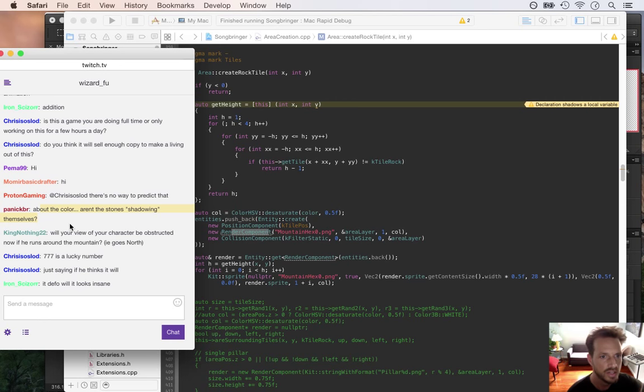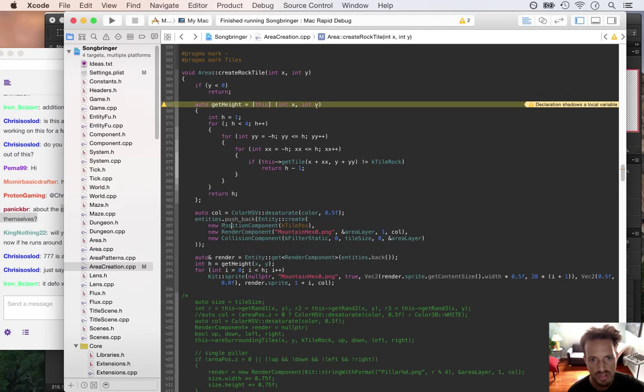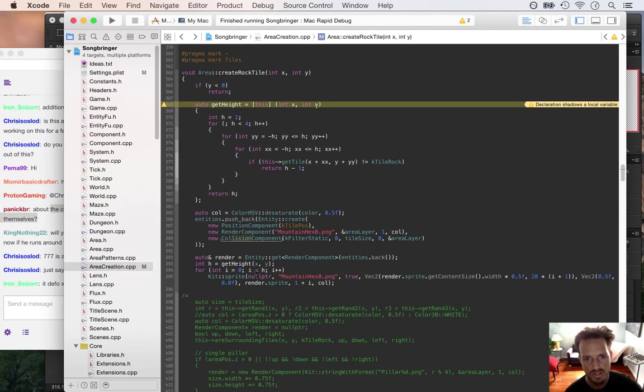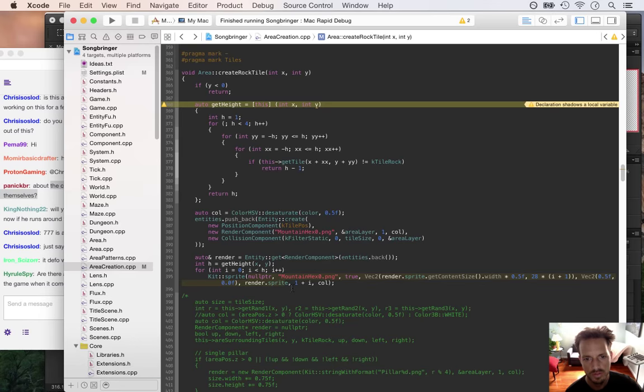Panic, no, they're not shadowing themselves. That's a really good thought. Thank you, Panic. But they don't have a shadow component. They just have a position, a render, and a collision. If they had a shadow component, that would be the first thing to take off. But I have a feeling that they're a child of the sprite in front of them, or a child of this render component. So maybe since this render component has a color, that's why they're like that. I don't know.